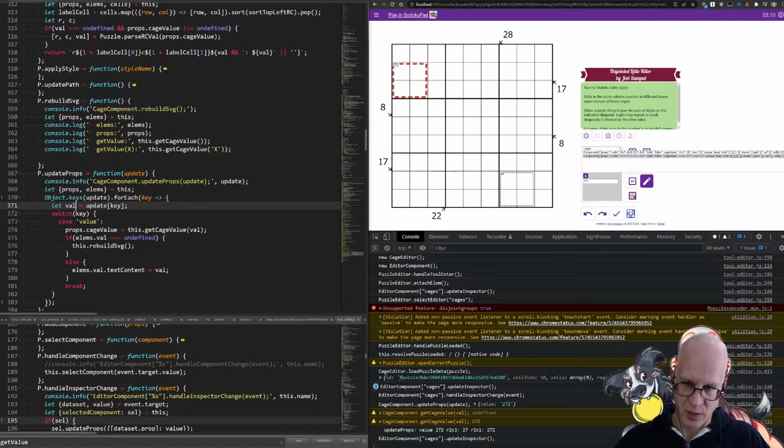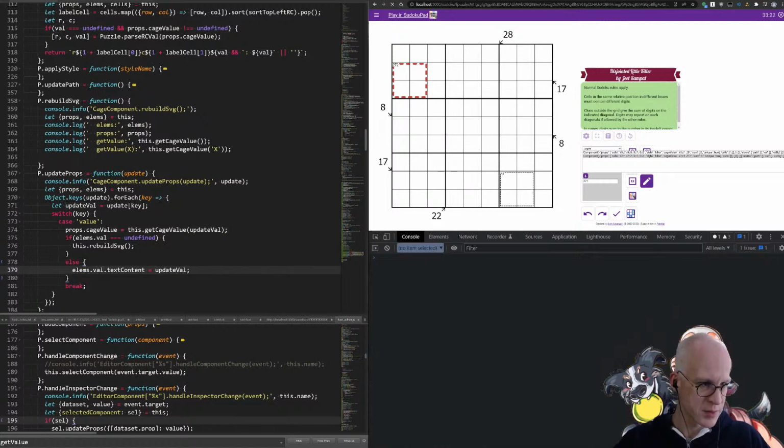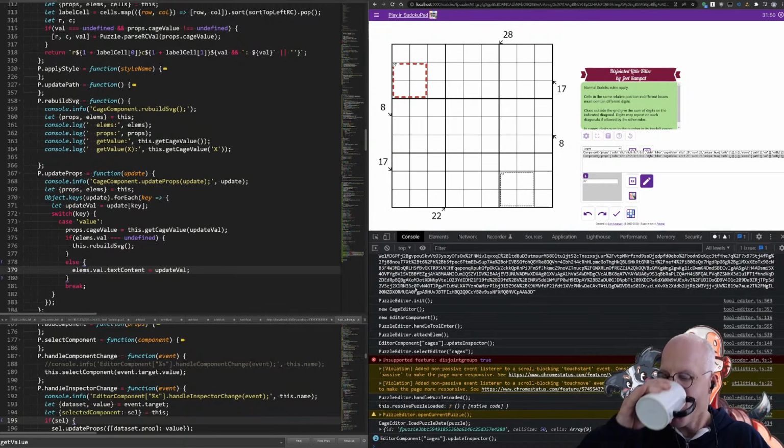It's a bit confusing. Called update val, just so we don't mix it up with val referencing the value of the cage.